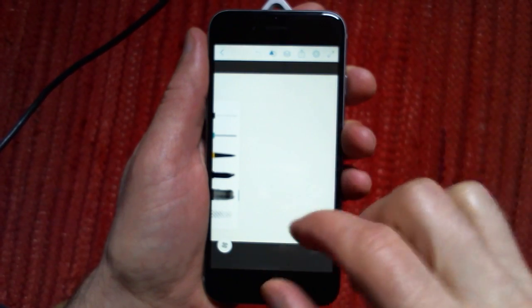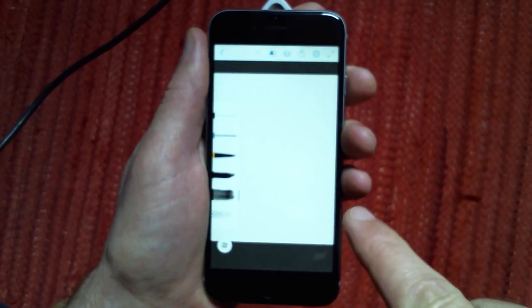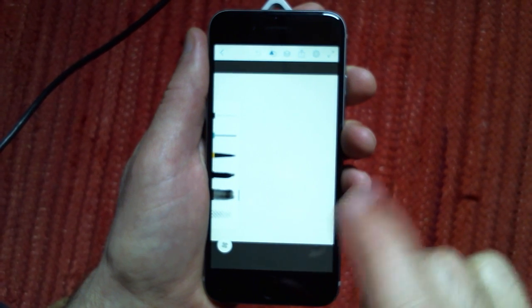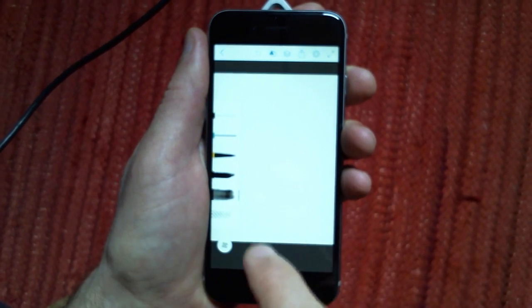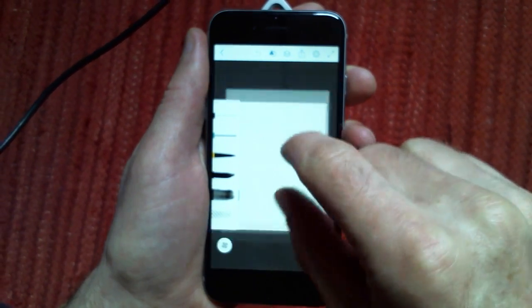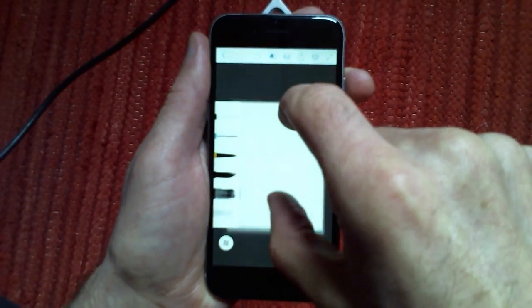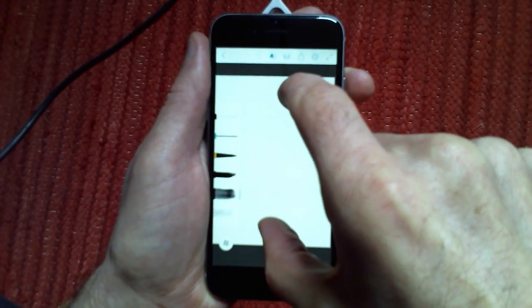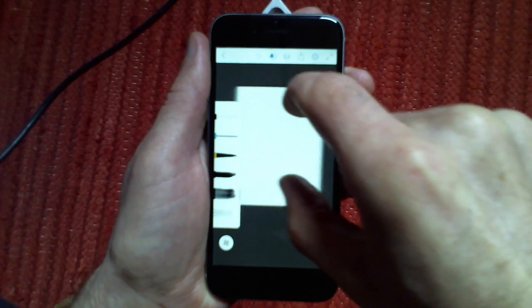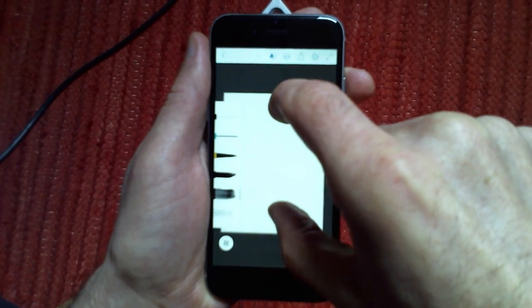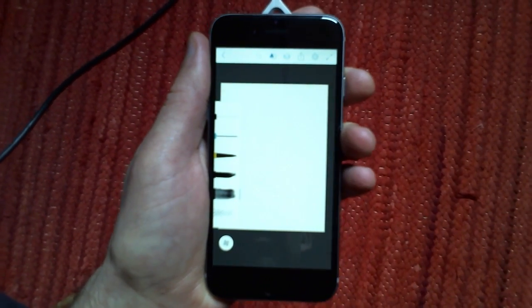I'll also demonstrate right away that this is your 100% view of your paper or your canvas, but you can scale it using the normal pinch and zoom, so you can get a full view, or you can zoom in. You can't tell I'm zooming in yet because there's nothing there.